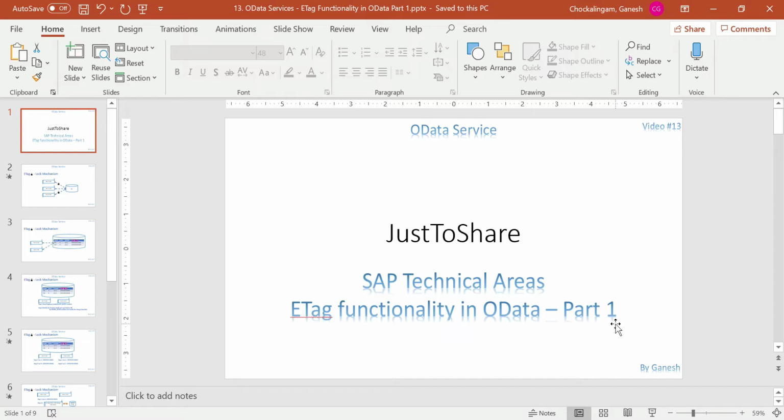The scenario is that I have a table, and the table has a field called change time, which is nothing but a timestamp. With the help of the timestamp, I'm going to achieve the lock mechanism using ETag functionality in OData. Let's see one by one.